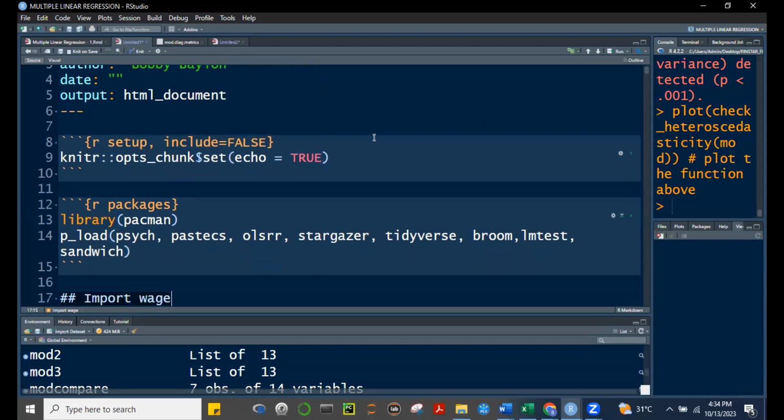I'm not sure if this is the same code chunk that I shared with you last time on loading packages like psych, pacman, OLSRR. Is it the same class? Kindly chat yes. I think so, sir. Yes. Okay, yes, thank you.